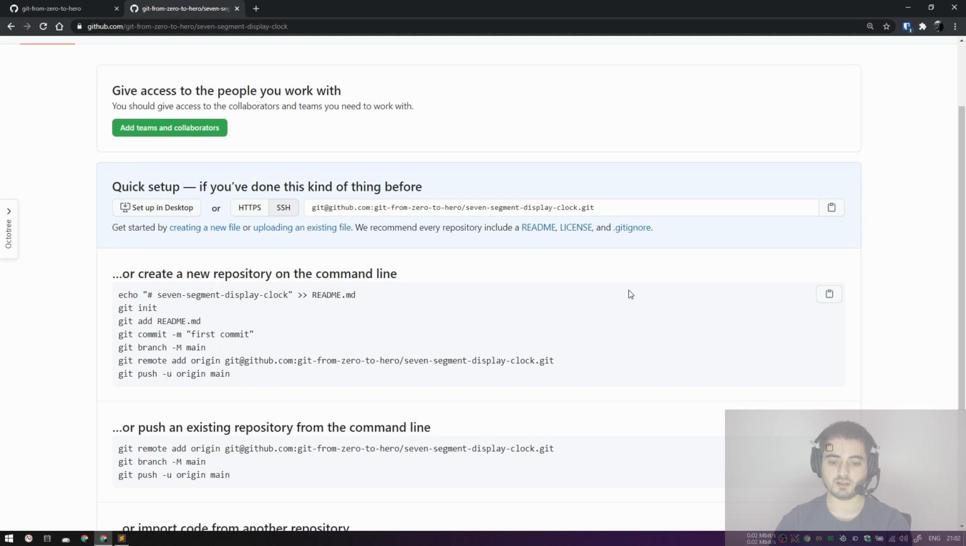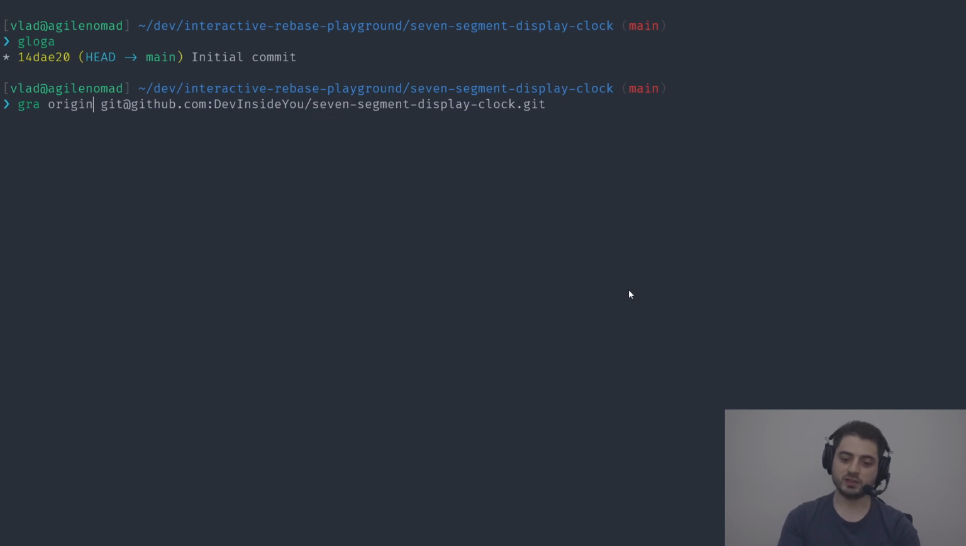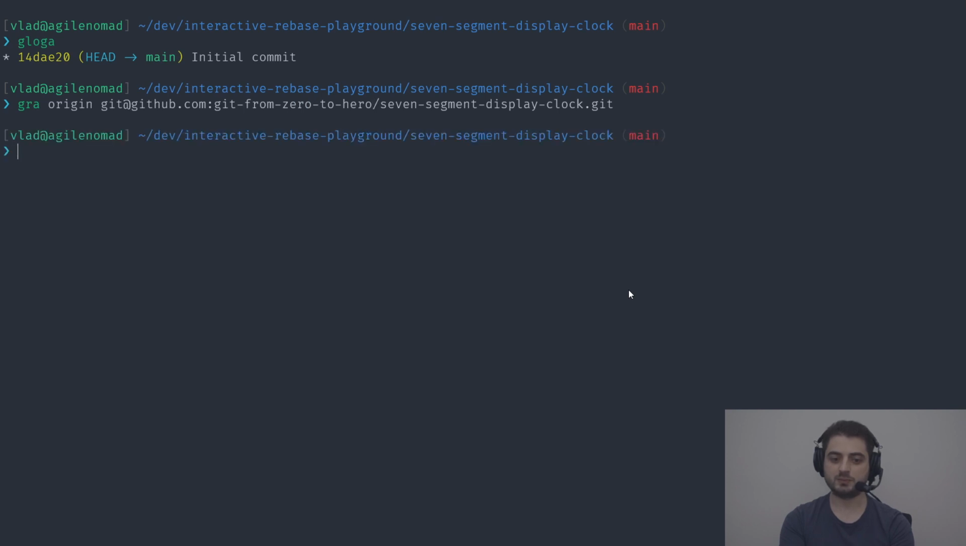Okay, so now I'm going to go over here and I'm going to press up a couple of times, which is this. Okay, so all I need to do is I need to change this to GRA and origin, right? So git remote add origin, and now over here instead of dev inside you, I'm simply going to say git from 0 to hero like this. Okay, so this is going to be our origin. Okay, what was it, GRV?